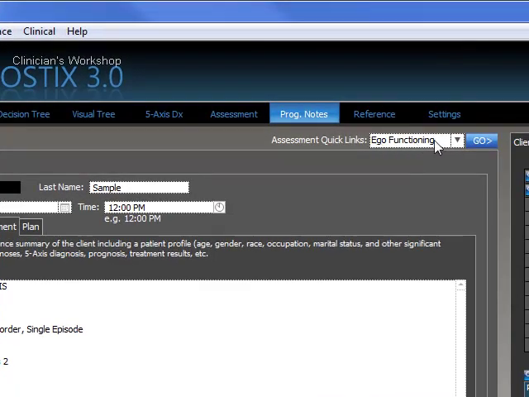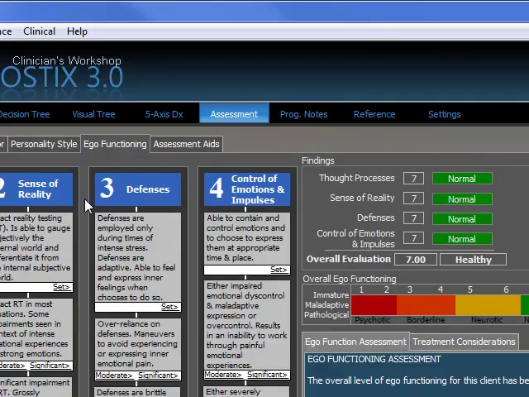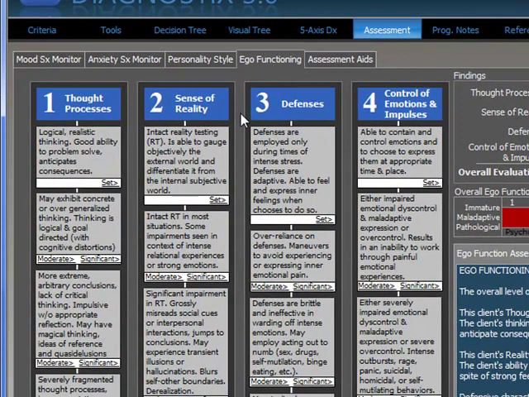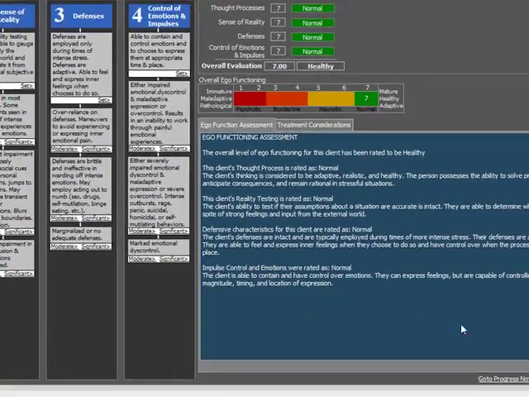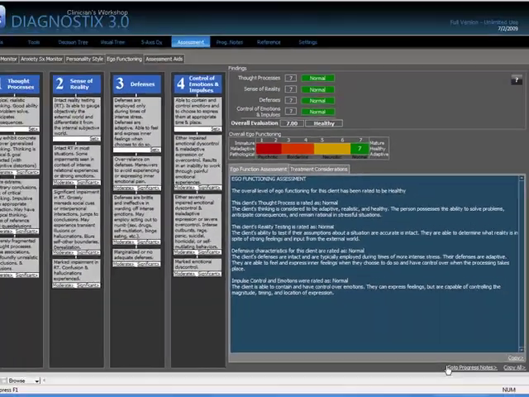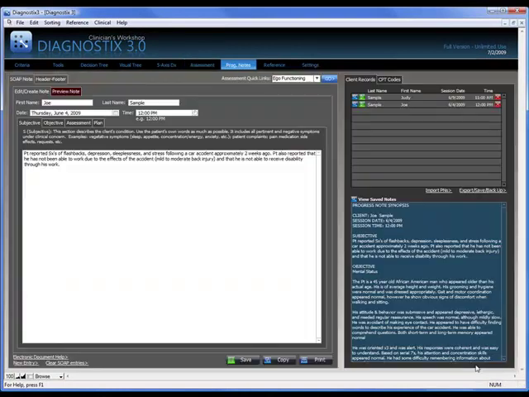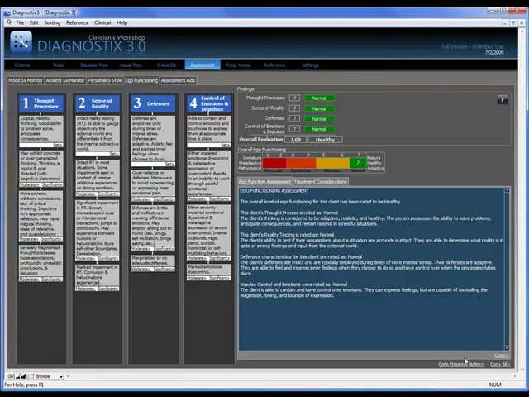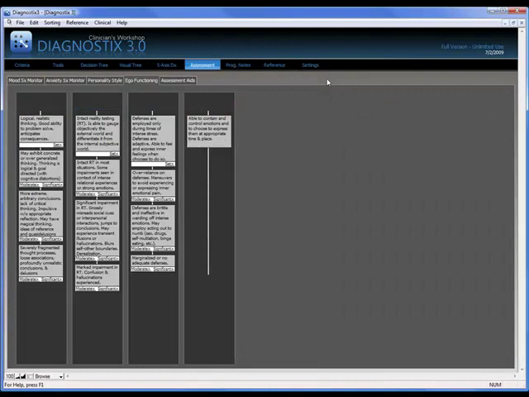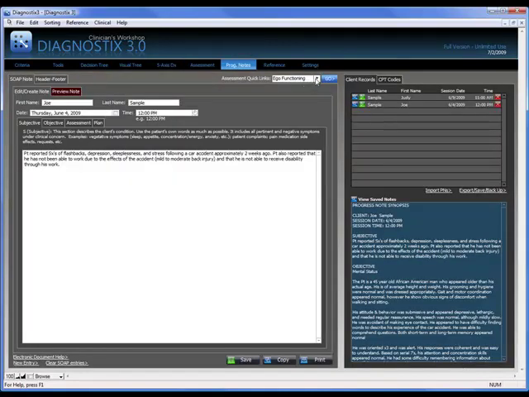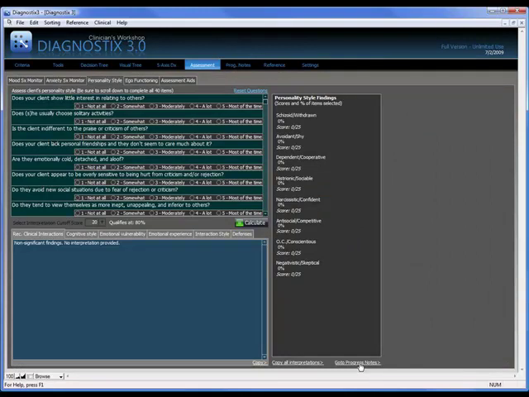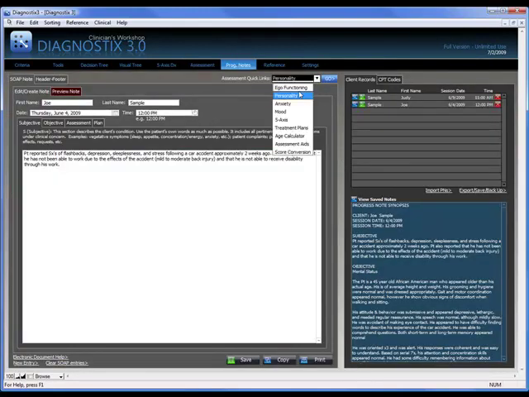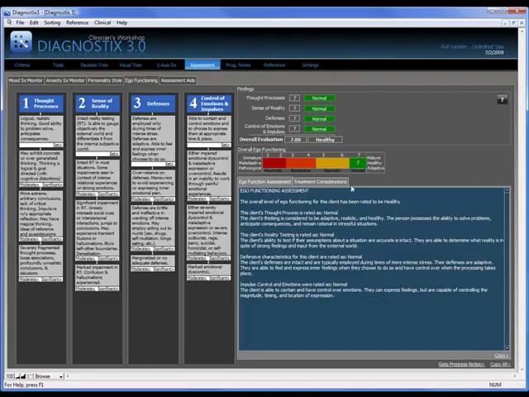I would select ego functioning, click go, and it takes me to the ego functioning section. And we'll go through this together and do an ego functioning assessment for Joe. If you look down here at the bottom, you see the go to progress notes. I can jump back and forth rather quickly just by clicking on these two things. I can also jump to other sections as well. I can go to personality assessment, and again, there's a quick jump there back to ego functioning. So you can see how quickly you can navigate back and forth depending upon what it is you're interested in assessing.